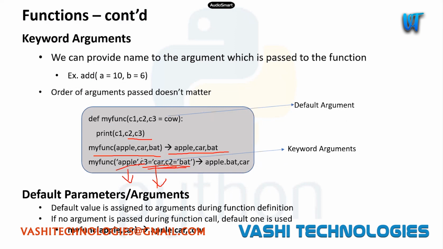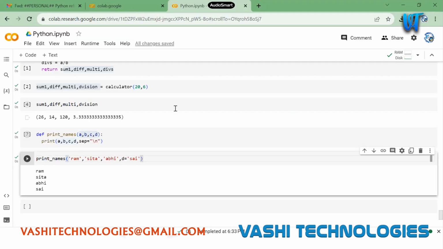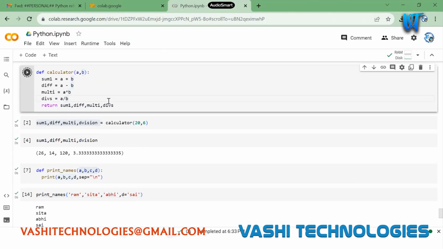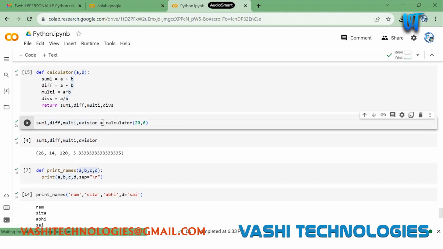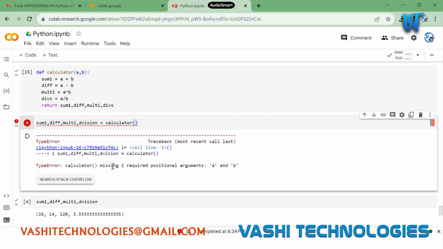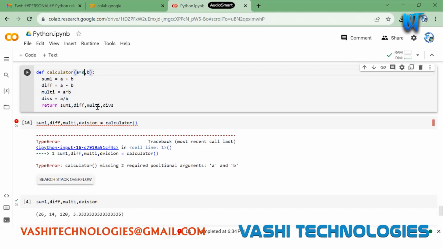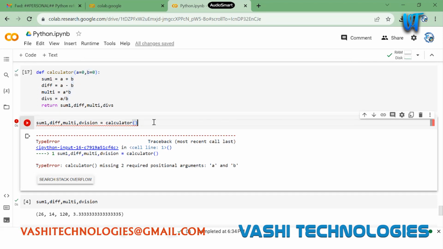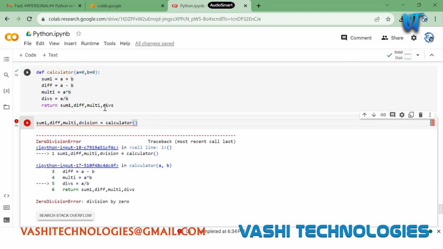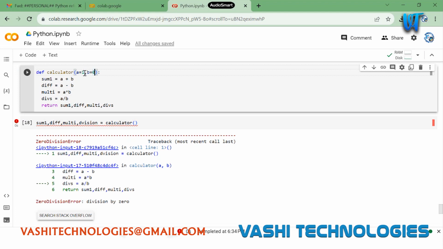And we have some default parameters or default arguments. While defining function, let's say we have this calculator function, which takes A and B, right? If I'm making function call without passing anything, it will throw error saying calculator missing two positional arguments A and B. So while defining function, I'm making it A equal to 0 and B equal to 0. Sorry, my bad. Zero division error is invalid over here. It will throw zero division error if you try to divide anything by zero.